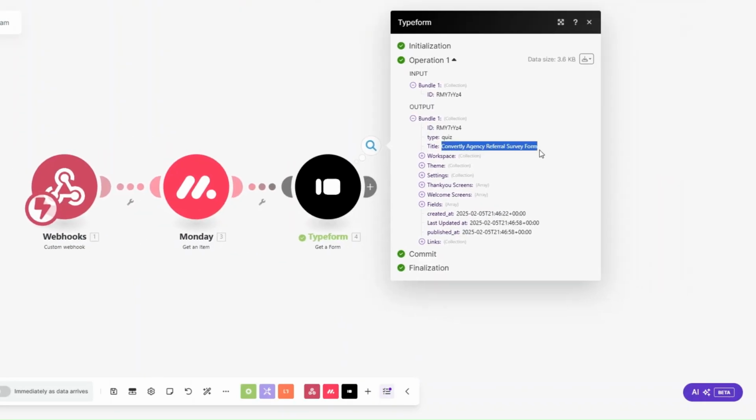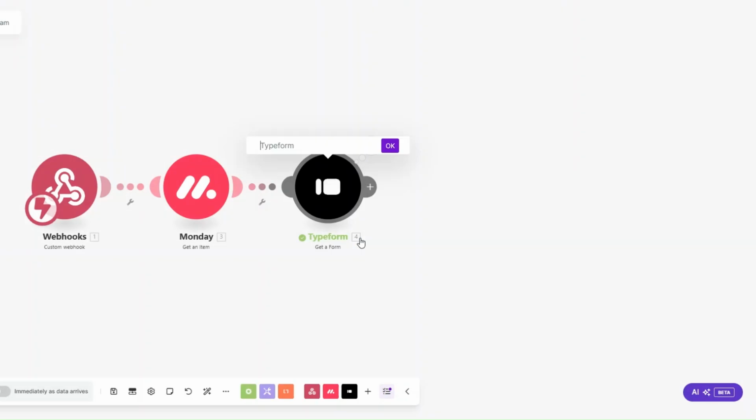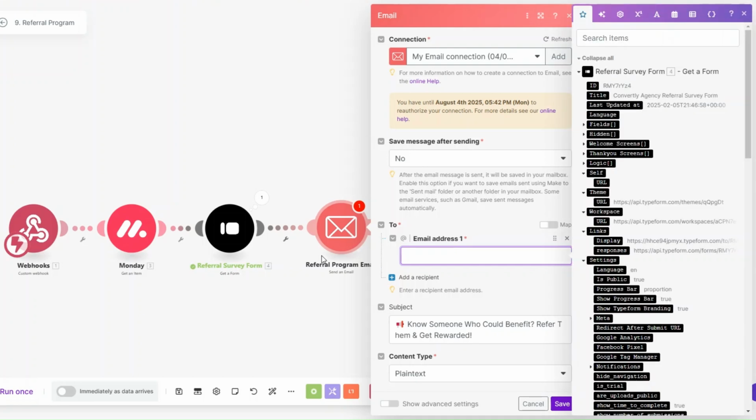You can see we're getting our form right here, Convertly Agency Referral Survey Form. And this is the link that we're going to send to our client via email. I'll rename this module to Referral Survey Form right here. We're going to now send this survey form to our client via email. Now, I'll rename our email module to referral program email.